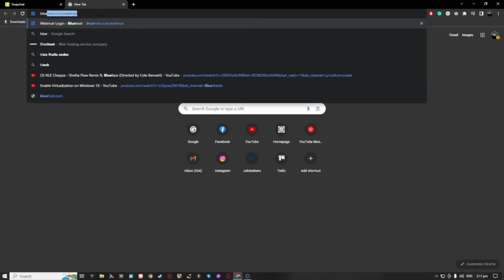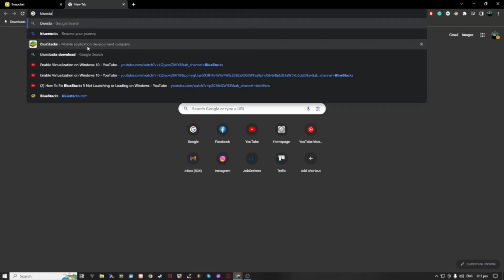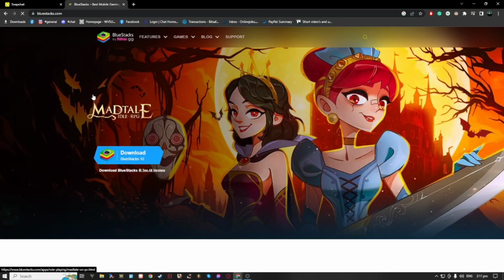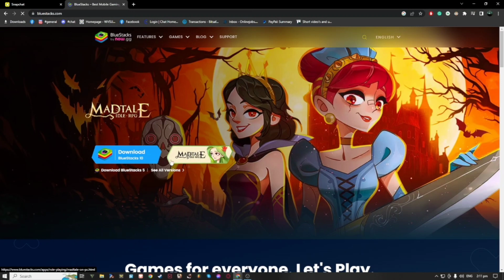So just search on your browser again, BlueStacks. So BlueStacks is an emulator in PC which you are able to download mobile applications for your PC. So after you have done that, just download the Snapchat in your BlueStacks, and you can now confirm your confirmation in that BlueStacks Snapchat. So I hope this video helps.